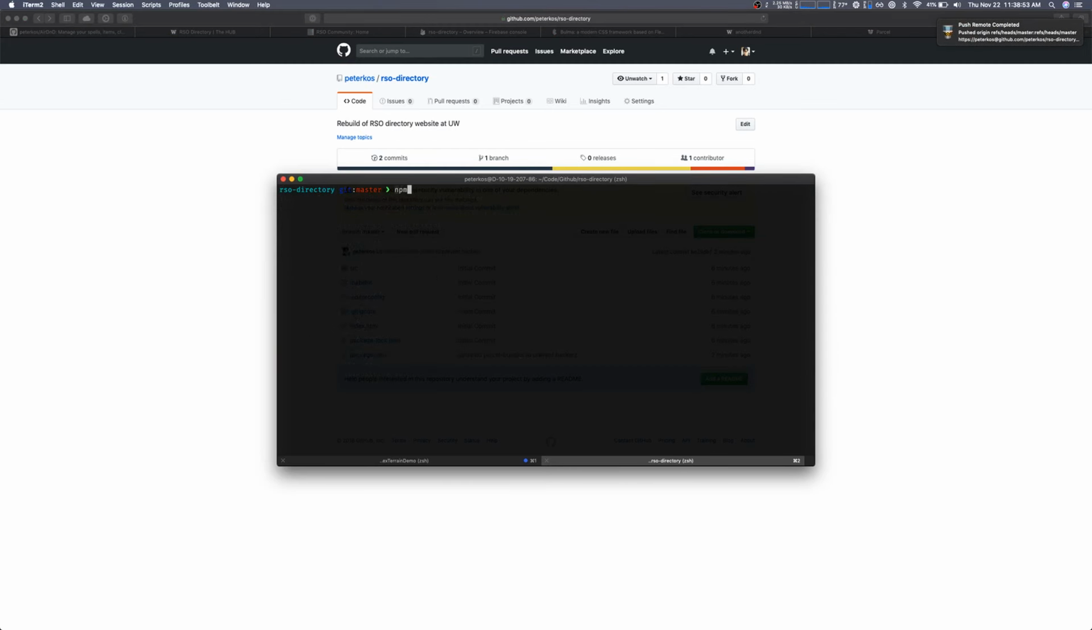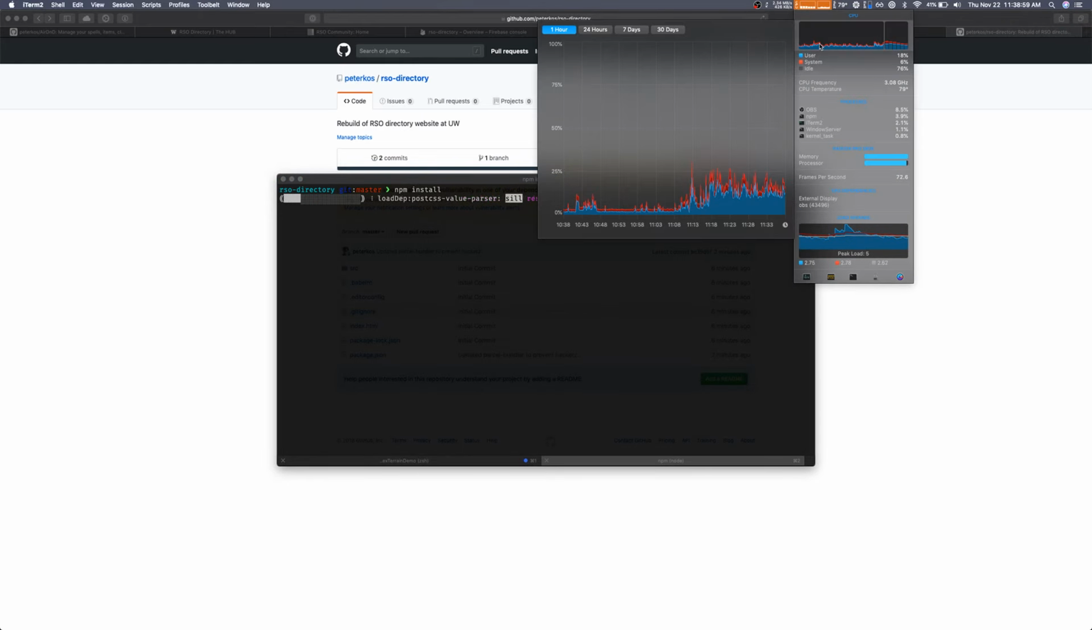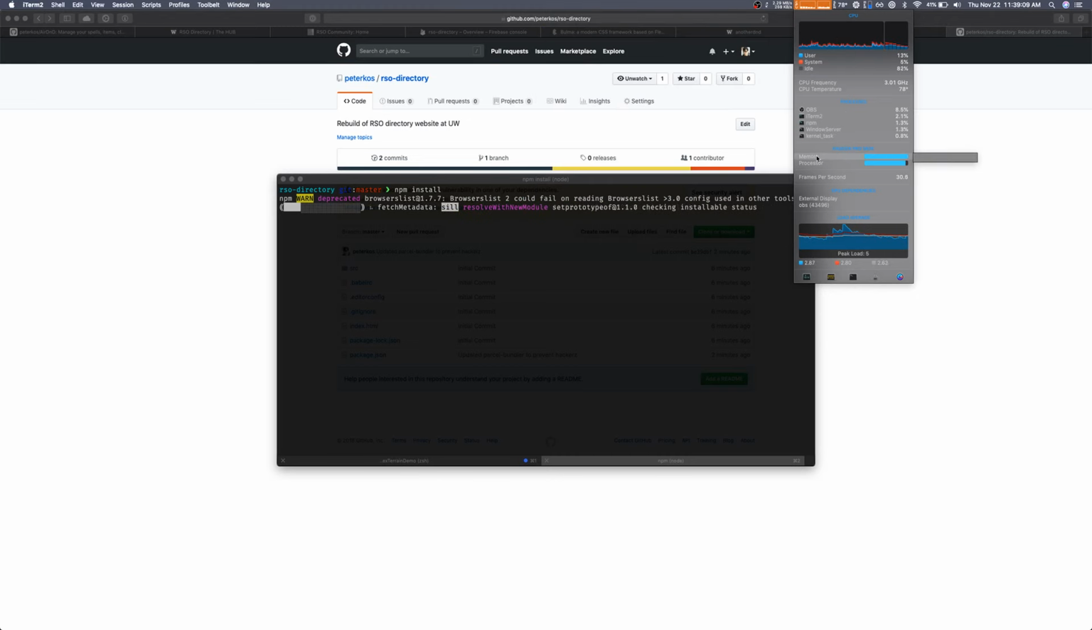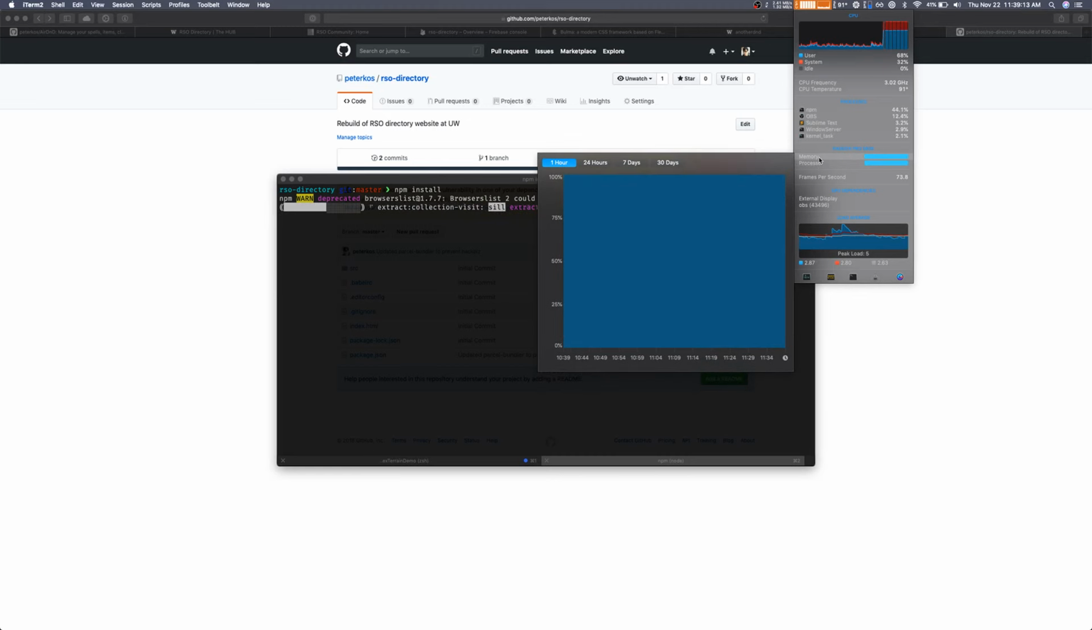We will npm install and wait 6 years. One thing I like doing is I have this app called iStat Pro, and it lets me see my memory usage. I love seeing whenever I run npm, everything just shoots up. Also, look at my poor GPU. It's just dying. The graphs aren't even loading. There we go.